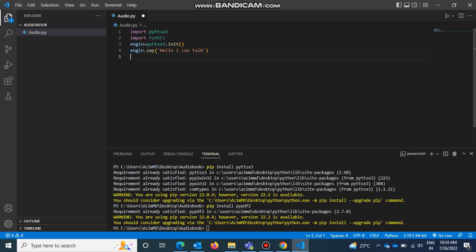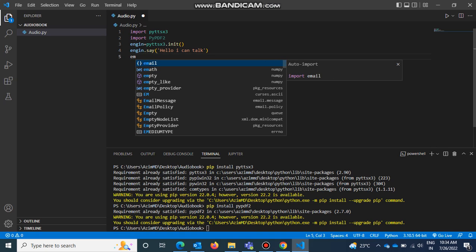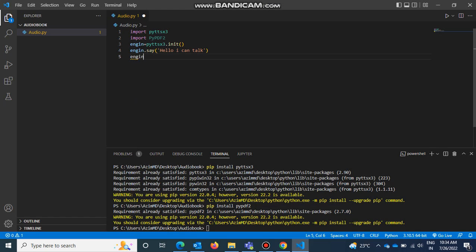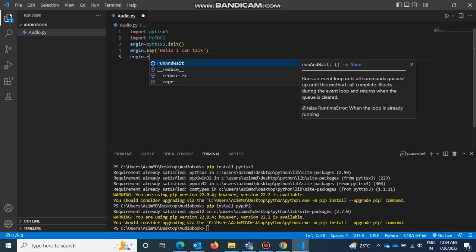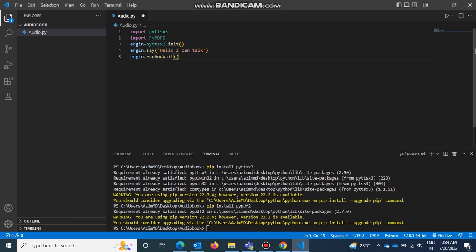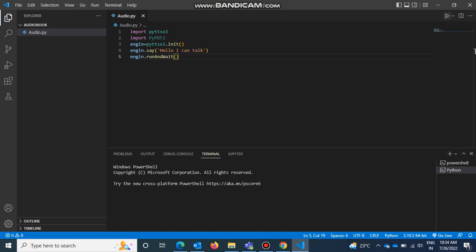One more line I have to write, it is called engine.runAndWait. So this function I have to use. Save it. Now our system is able to talk with us. Let's check whether it's working or not. So play it. Hello, I can talk. Yeah, as you can see our system is working fine till now.